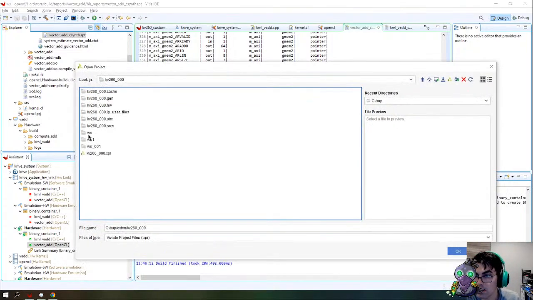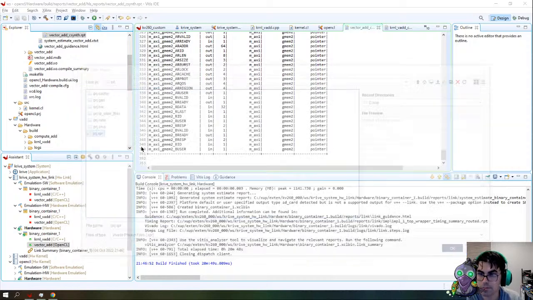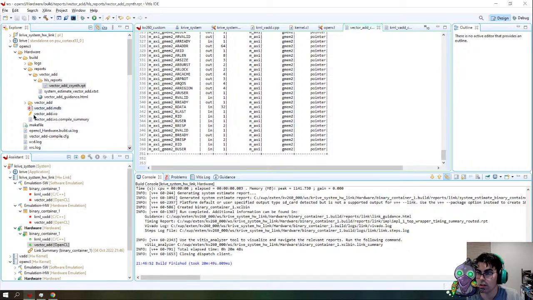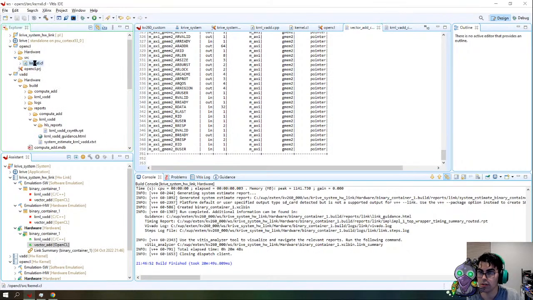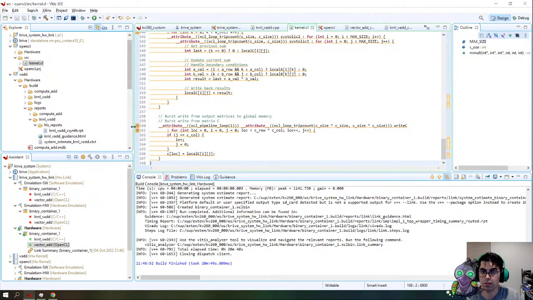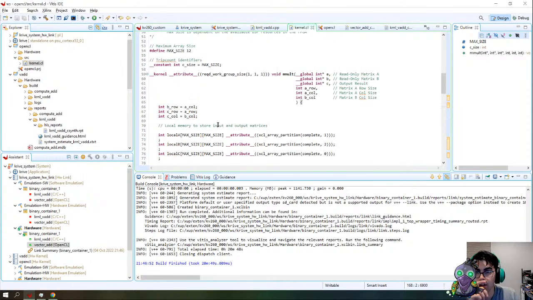We were in this one. And then we'll go to the hardware link. Link project. Okay, that's opening. Let's update. So we got that. We're gonna go to our source code for OpenCL. Paste. Why does it not like the attribute?